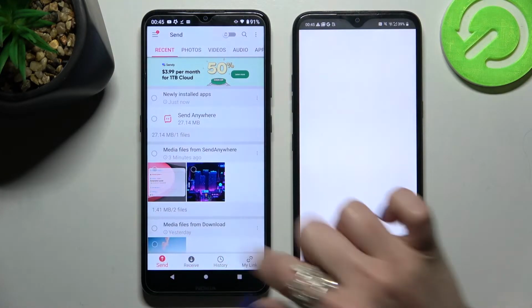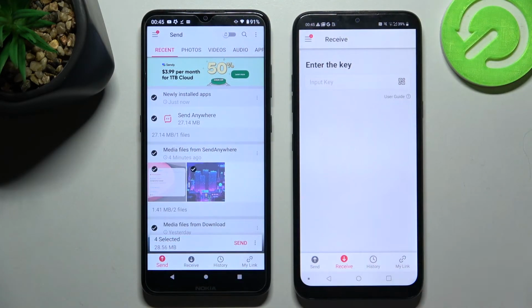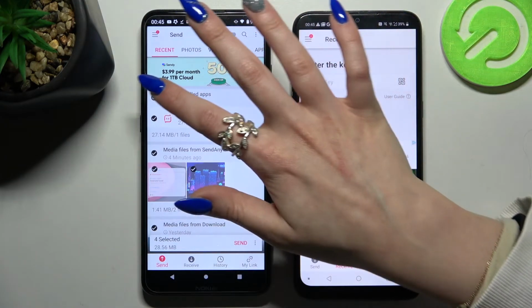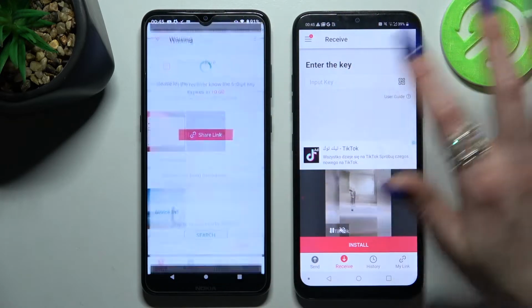Now you need to select Send on Nokia and Receive on LG. Following that, tap on all of those dots and select Send. This way you will choose all of those files and transfer them later on. It will take a long time, so I will go with only one file, like that photo. Just send and tap on Get It.